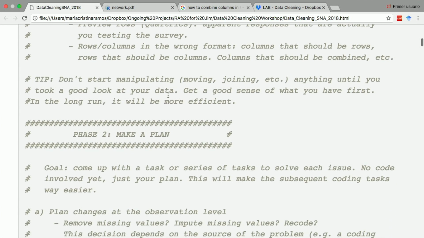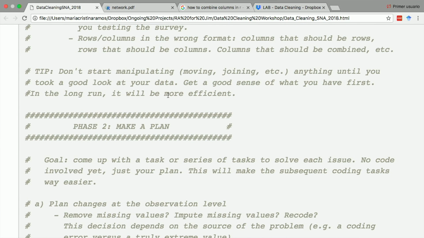And also you want to be mindful of things that are in the wrong format: columns that should be rows, rows that should be columns, columns that should be combined, that kind of structural thing. But you can see that if you go in a very systematic way and you go, okay, let's identify this first, and let's identify this second, it is a very easy process. You're not going to be lost.